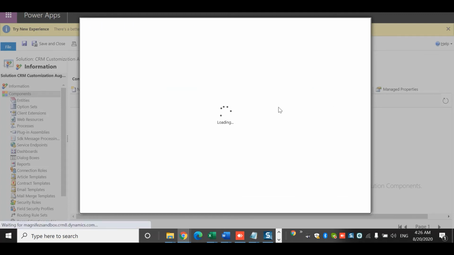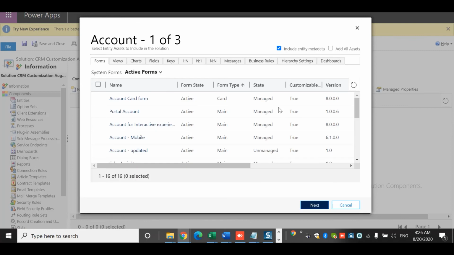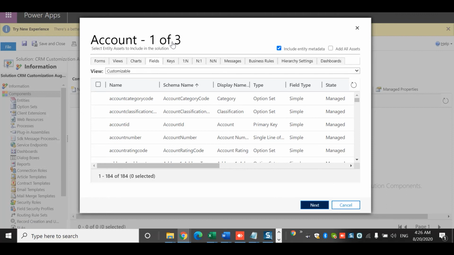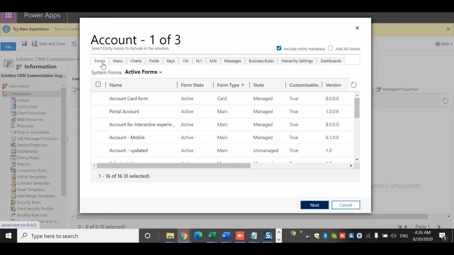Now you don't need to add the entire entity with all its components over there. It will make the solution heavier, which means the exporting and importing will take time. So the mechanism available over here is you get the components of each of the entities. So account, which is one of the three entities I'm trying to add to the solution. Here I'll go to the form.